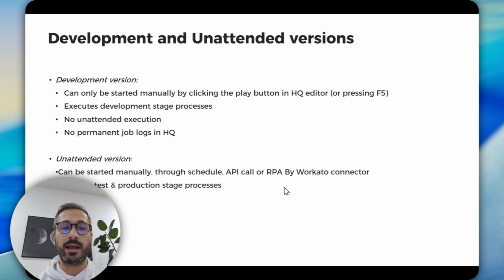That being said, both versions share the same components, and we can say that the development version is a subset of the unattended version of the bot. The unattended version of the bot only contains a couple of additional components that enable it to run unattended. So you can develop also by installing the unattended version. We are going to cover the installation of both versions in this video.